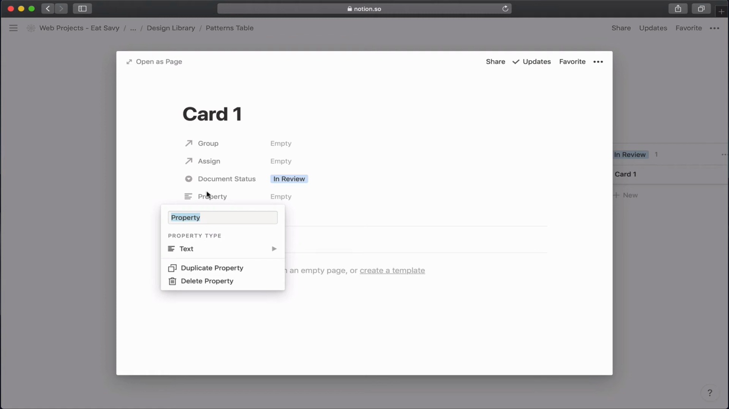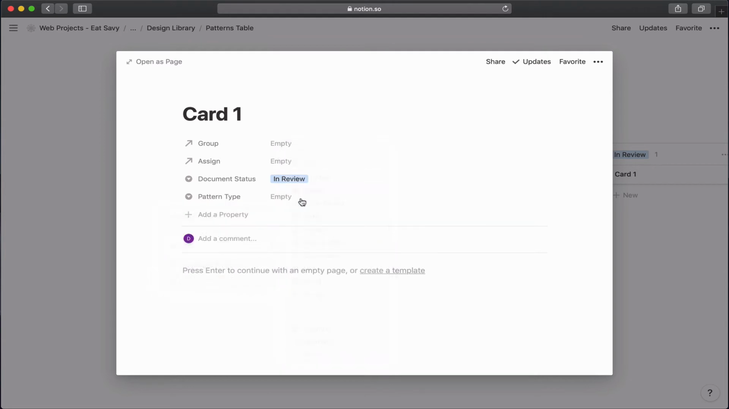And then the last one is the pattern type. So is it a style, is it an element, is it a component? And I'm not going to build these out now. I'm going to build these as I do the different templates for these things.